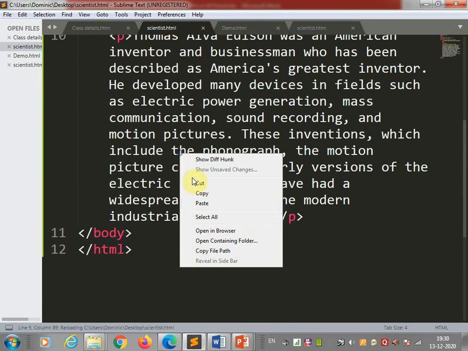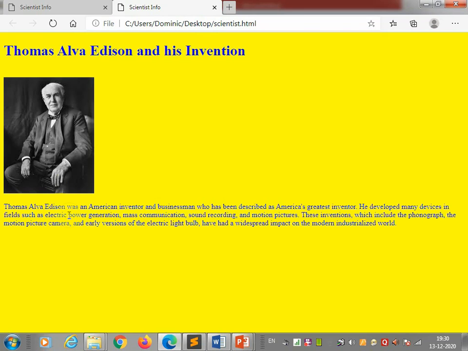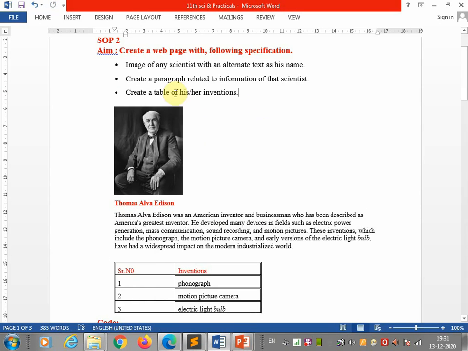Save, open and check whether you are getting correct output. See, the correct output comes here, picture and then the paragraph. So second specification also got over, paragraph related to information of that scientist. Now the third specification, create a table of his or her inventions. Now we are going to create a table like this.